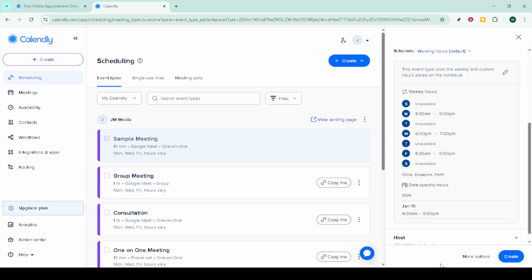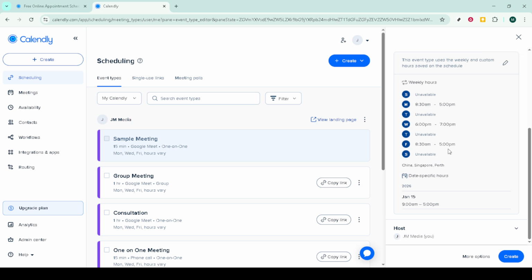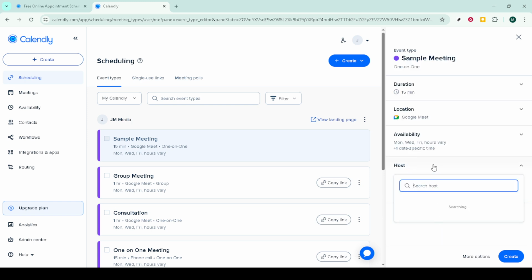Choose the location for the meeting. Calendly supports popular options like Zoom or Google Meet, or you can use a phone call or a physical address. If you choose a web conference option, Calendly can automatically generate a unique meeting link for each booking, which saves you time and eliminates back and forth.